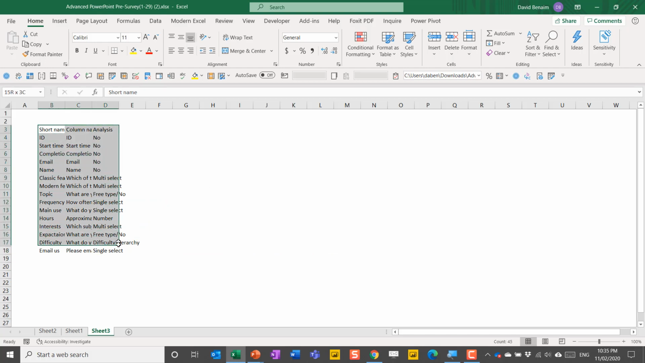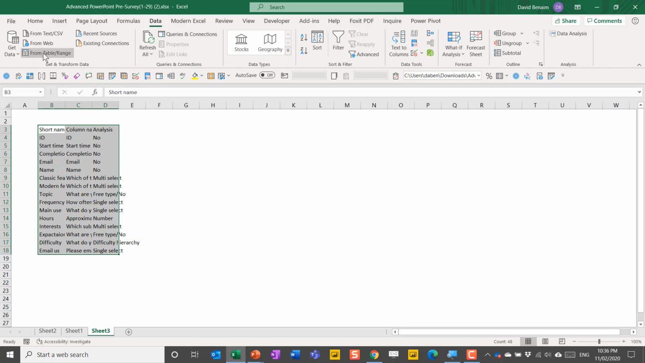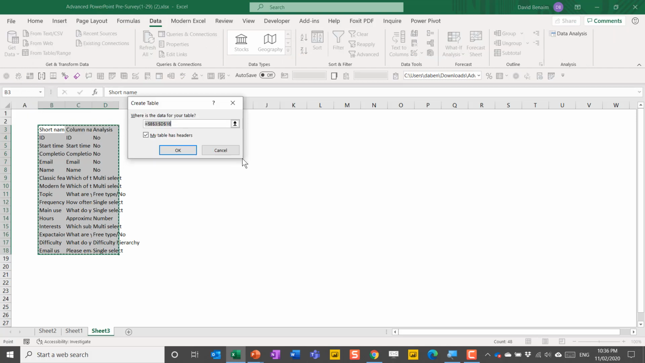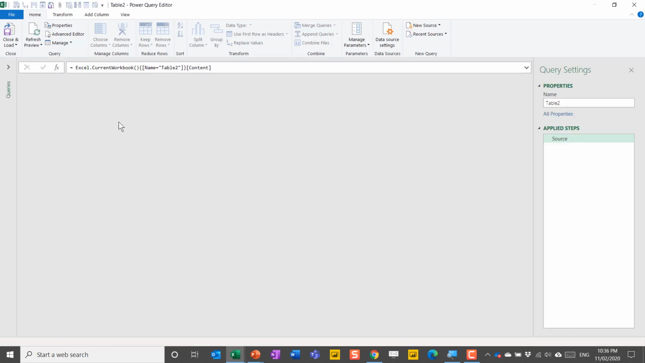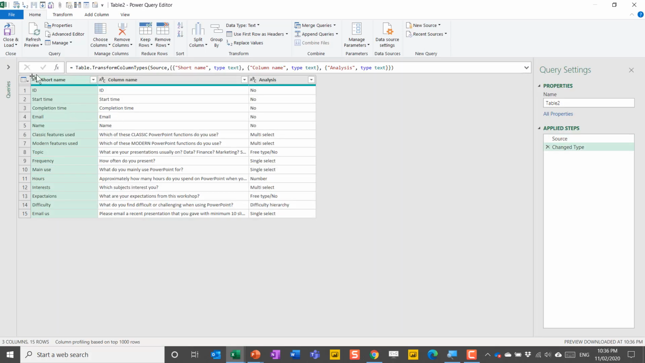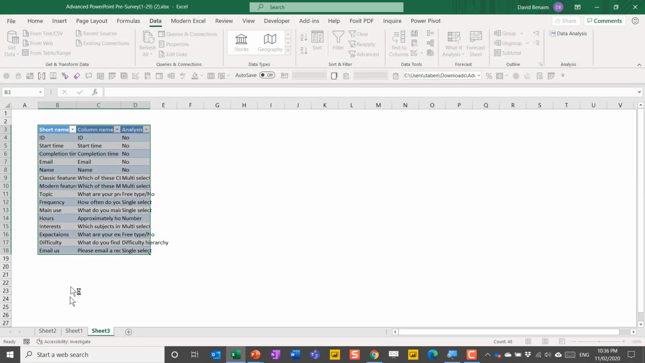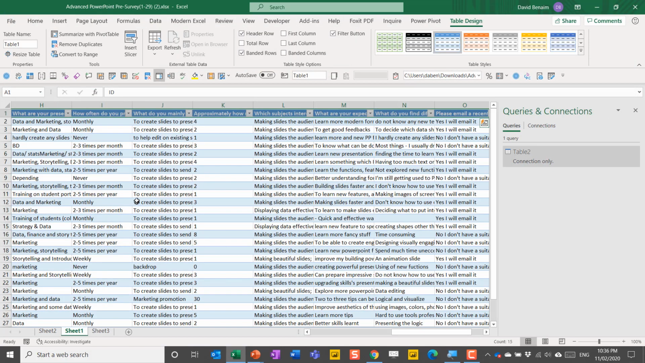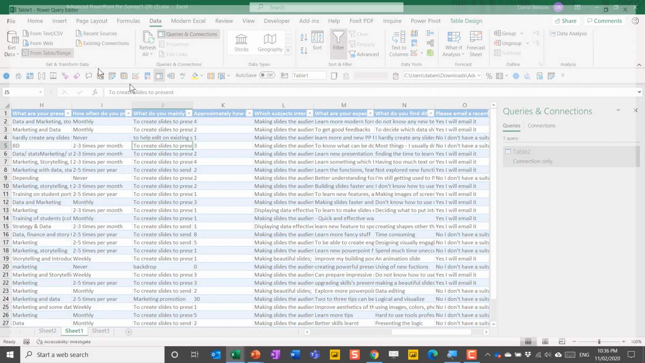I'm going to select this data. I'm going to go to data and get data from a table or range, and that loads up Power Query. Now it asks me to make it into a table, so I just press OK there. And it loads up the Power Query editor. I don't need to do anything yet, so I'm going to close and load that. I'm going to go back to this data, which is my main survey data, and I'm going to go data again and from table or range.